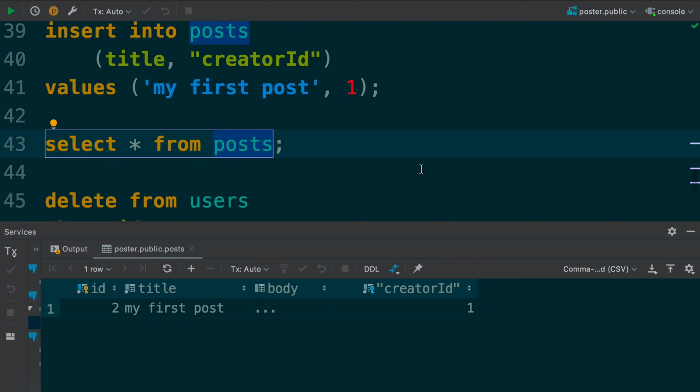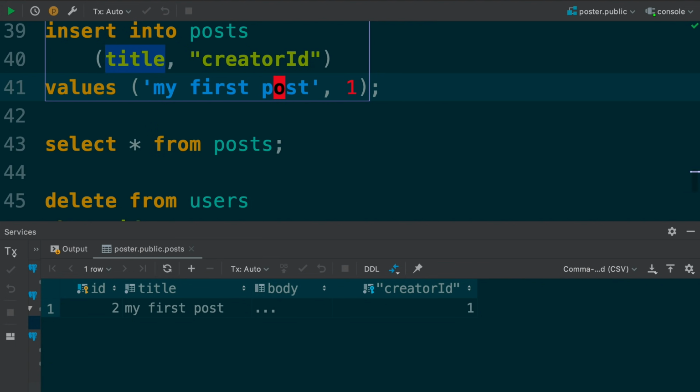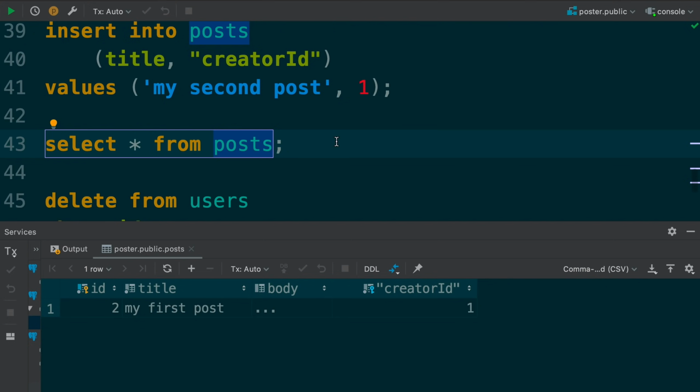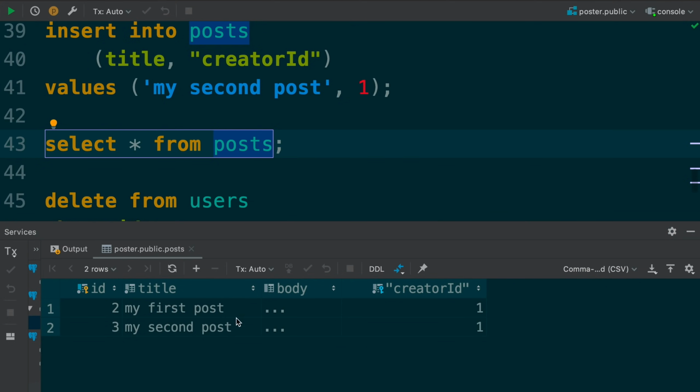Great, so now let's add another post for this particular user. So let's say user 1 now wants to write a second post. They can. And you'll notice we're keeping the creator ID the same. And we can insert this in. And so now the user with ID 1 has 2 posts. And if we select, we can see that here. Their first post and then their second post.